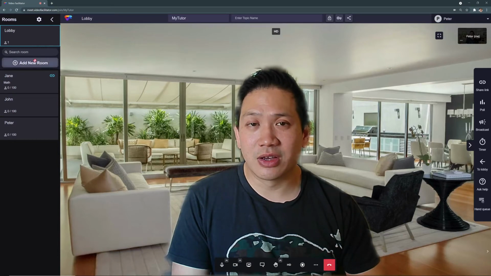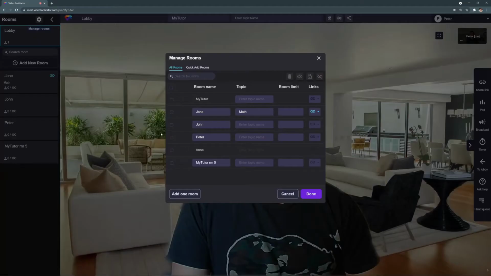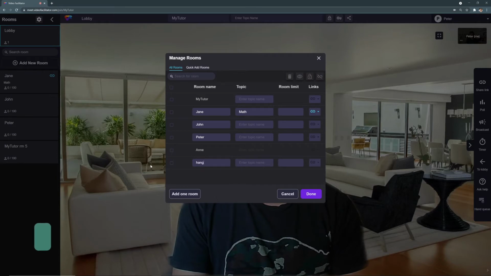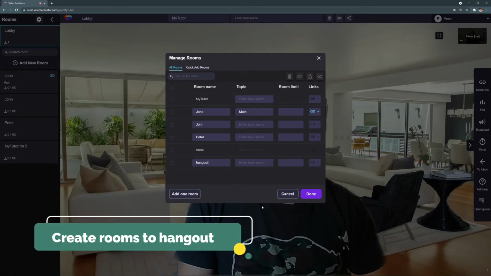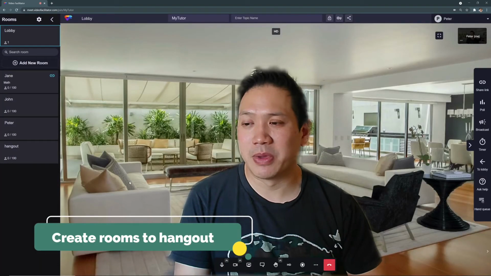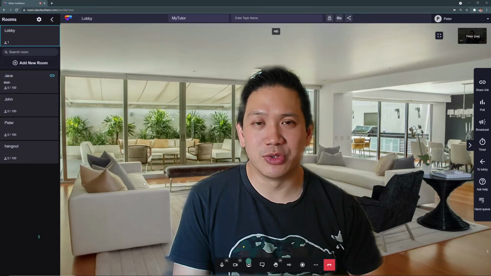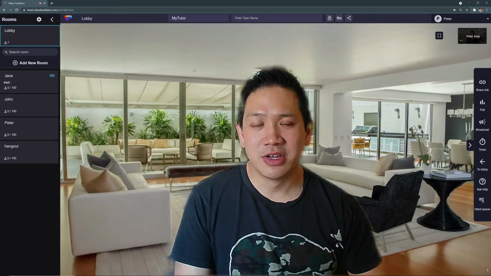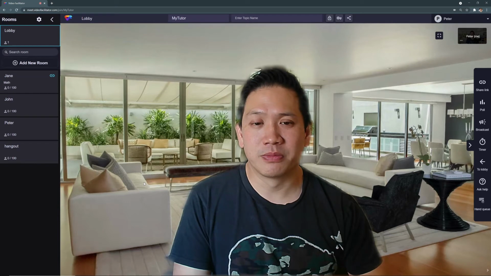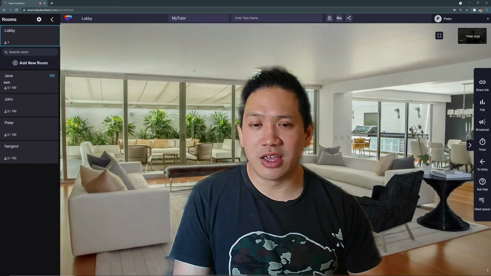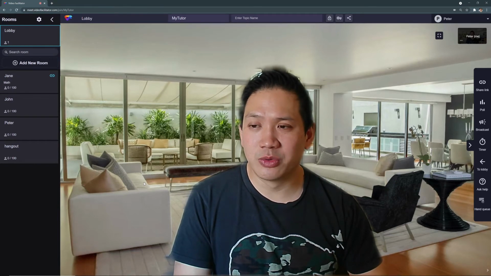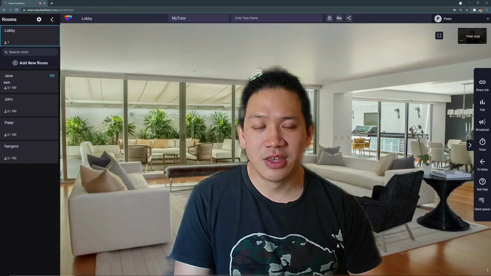You can always add a new room here, label it the Hangout room, and give your students a little bit of space and time to jump in and meet their other students before or after a session, very much like you would in the classroom. So in under a few minutes, you can be ready to go with your first online tutoring business and really start driving amazing online tutoring events.